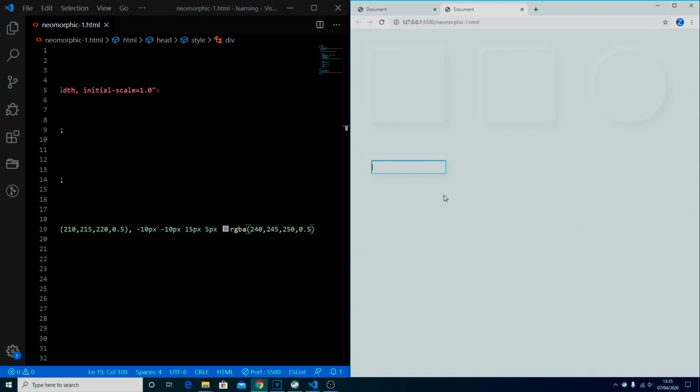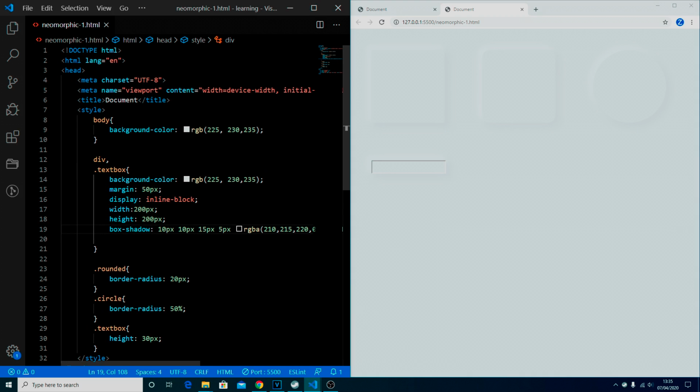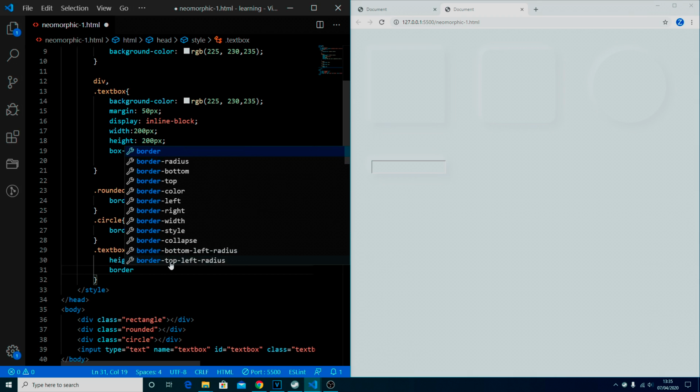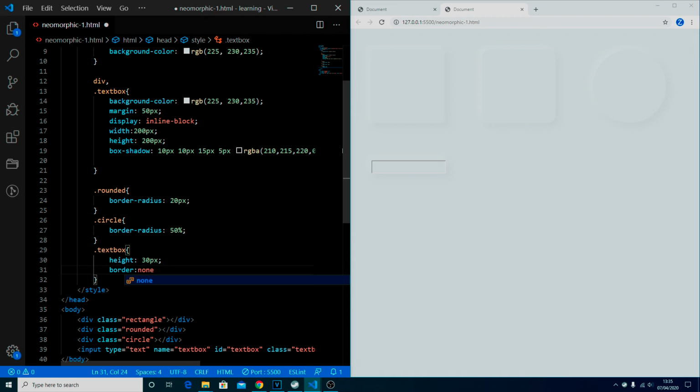However, our text box doesn't look too good. Okay, it doesn't quite look right. It's got this nice sort of inset look, but it's not really that nice at the moment. So let's see how we can fix that a bit. And the way we're going to do that is we're going to do a few little things to it. First thing is we're going to get rid of the border that exists on it. Okay, so border none.